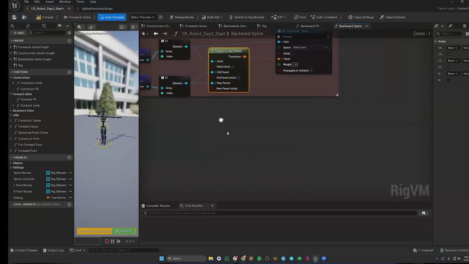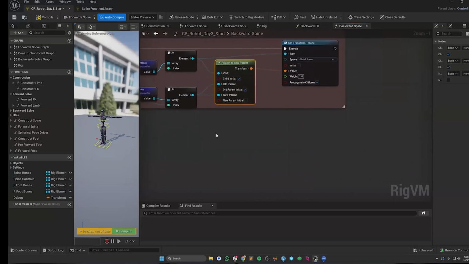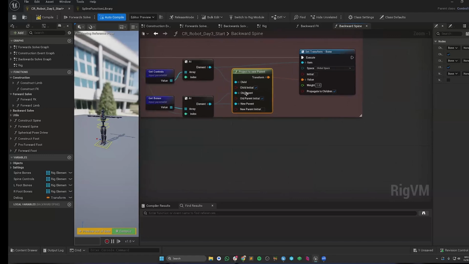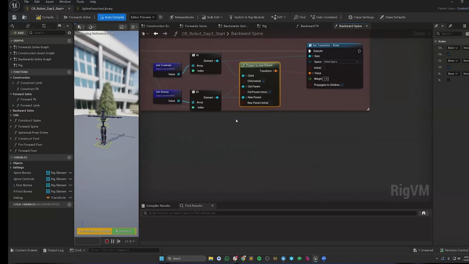I've talked enough about it and why it's, in 95% of the cases, the node you want to use when you're tempted to do a parent constraint or you want an object to follow another one. What is a projection new parent? You have to put the child, the old parent, and the new parent.